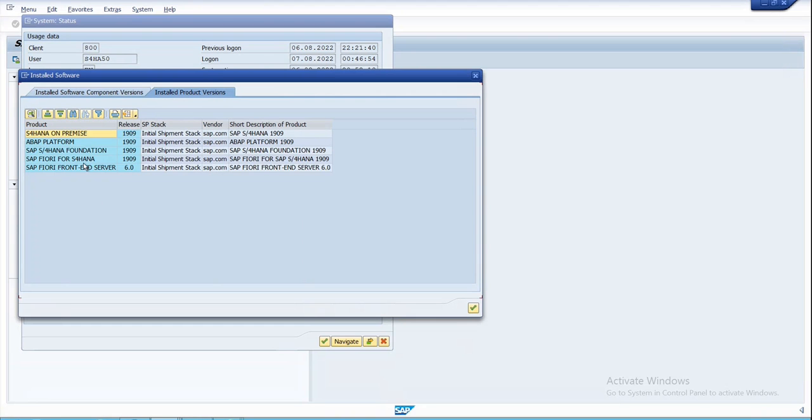The installed product version is 1909, SAP S4 HANA 1909. This is the version of the system which I'm using now. So from the drop-down, we just need to select SAP S4 HANA 1909. One second.